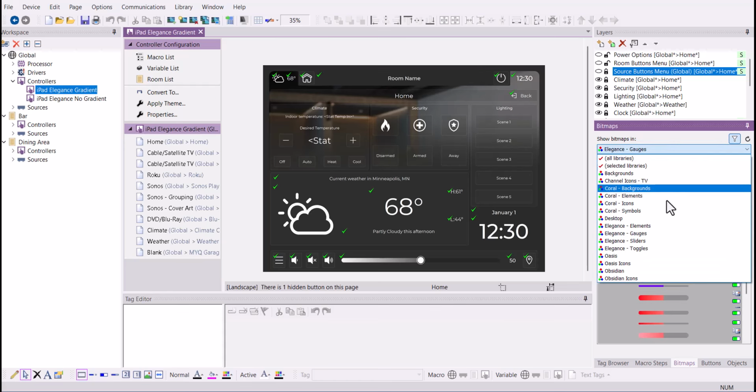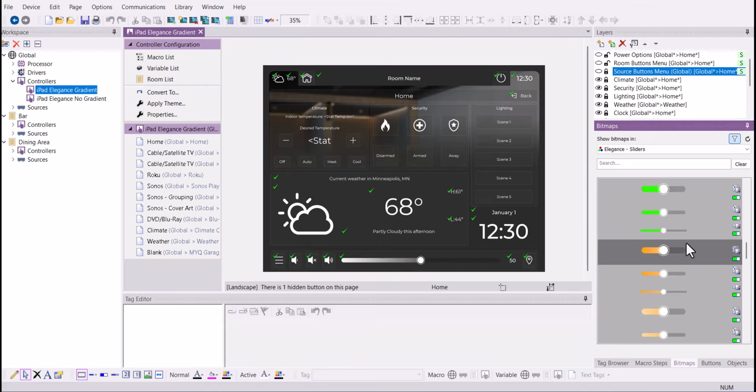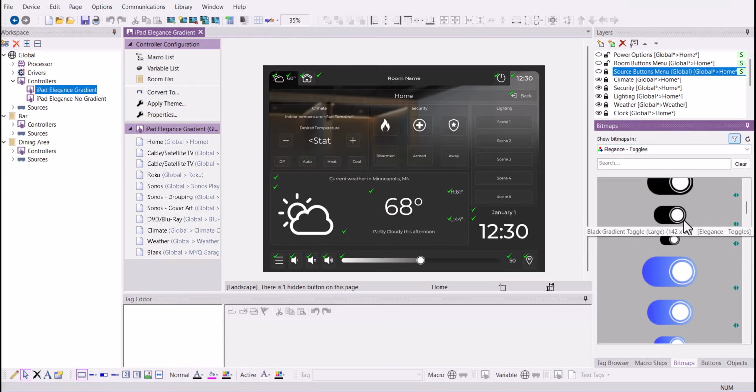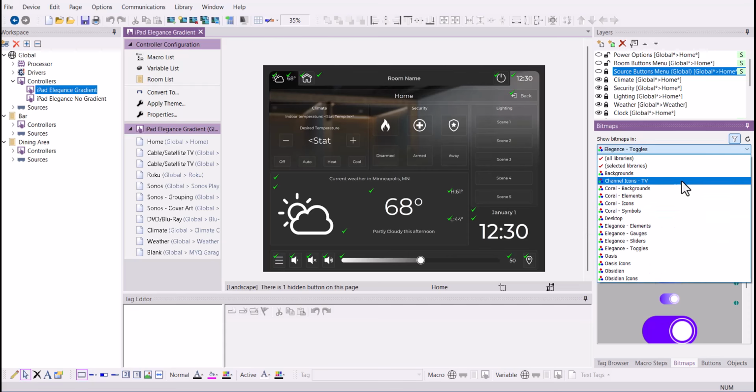To complement this, a slider library provides sliders in various sizes and colors, supporting both horizontal and vertical resizing. Toggle graphics have also been added and are ideal for lighting and power control applications. While toggles are not resizable, they're available in multiple sizes to match different color resolutions. Additional assets from Coral and other templates remain available for further customization.